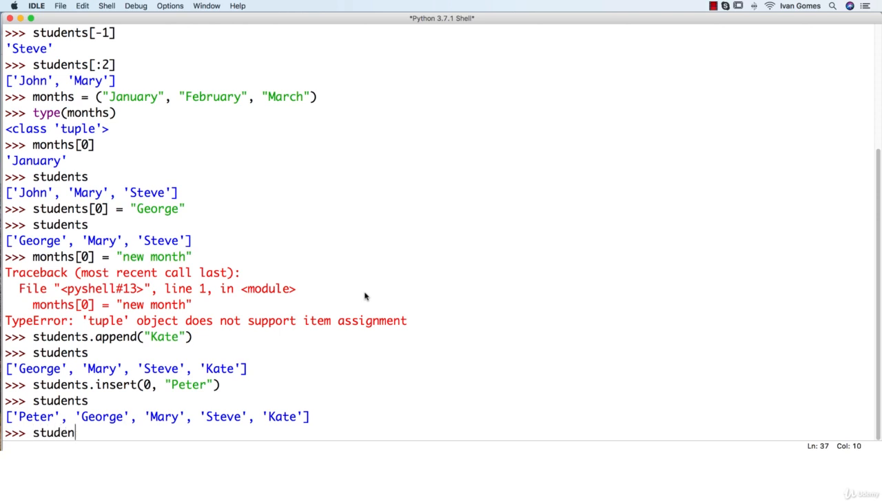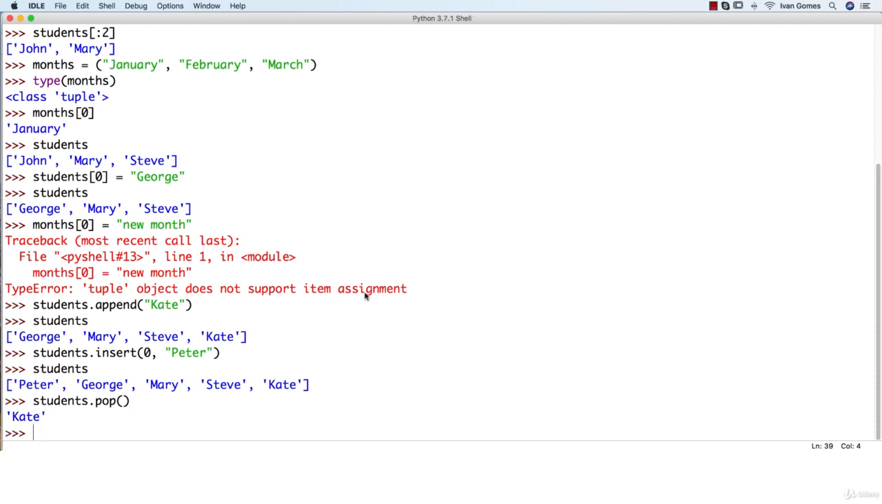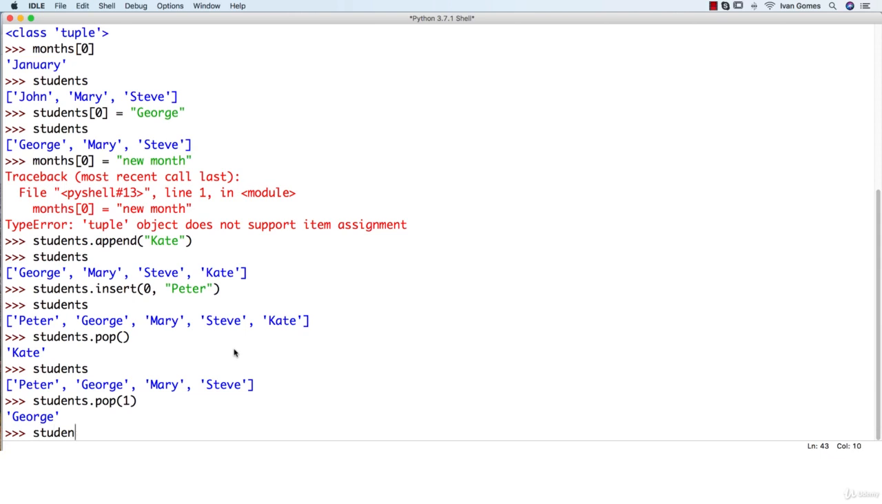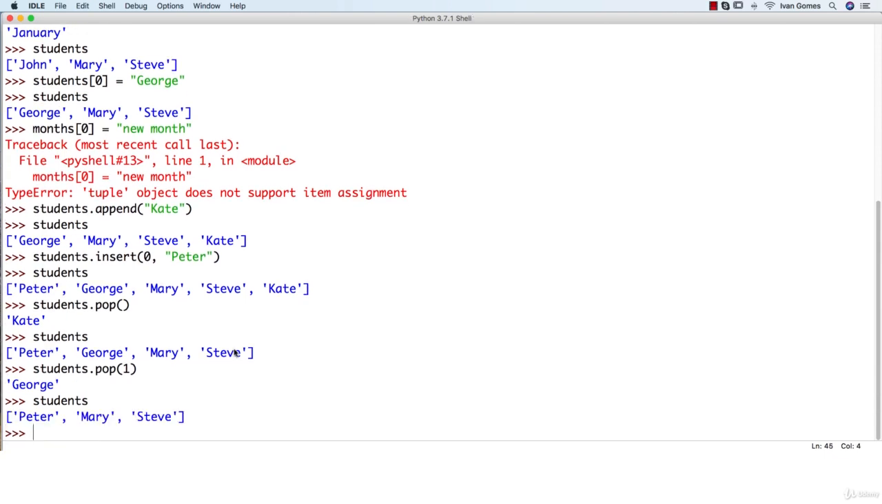We can also remove elements from a list using the pop method. So students.pop. It just removed Kate, which is the last element of the list. Now, if we print it again, we can see that Kate is out. Since we passed no arguments, the last element is removed by default. But we can also pass an index. So students.pop. And now let's try to delete George. His index is 1. And now George has been removed.